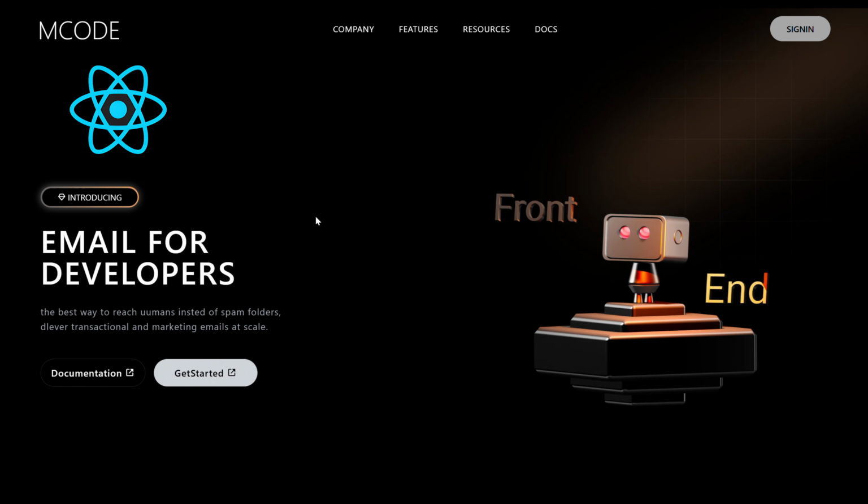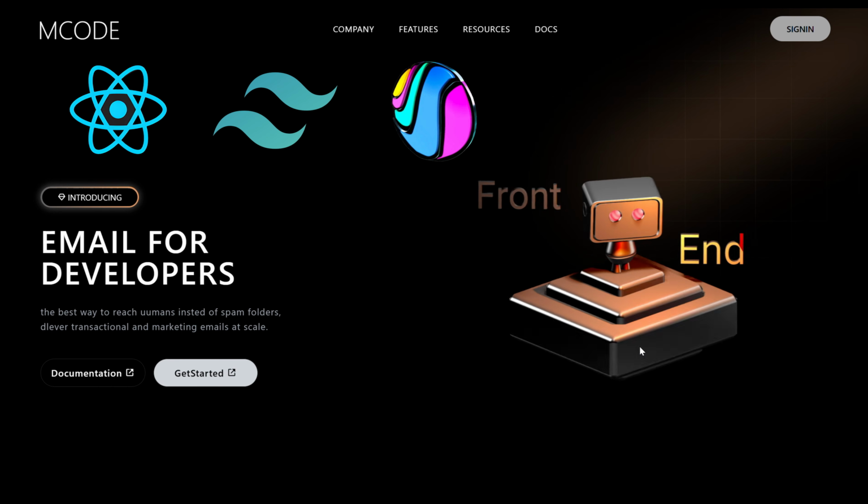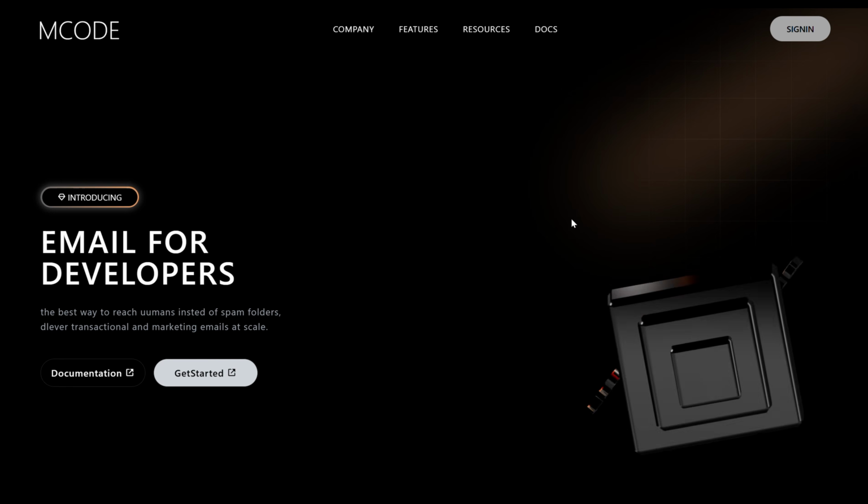We'll be using React, the engine that helps us build dynamic user interfaces. Tailwind CSS, our design palette, giving us the power to style with precision and speed, and Spline, the tool that breathes life into our page with elegant, interactive 3D visuals.